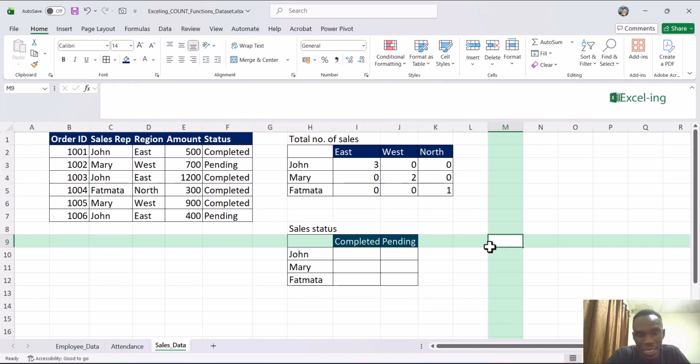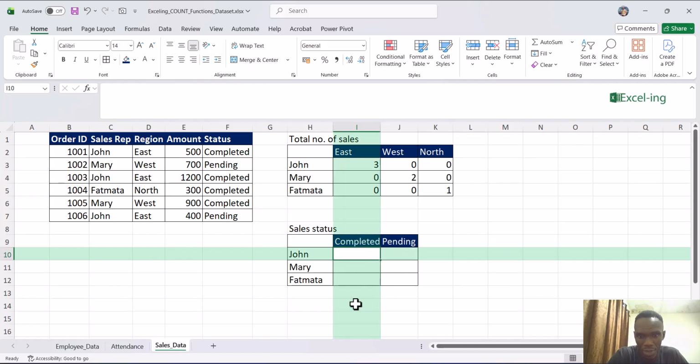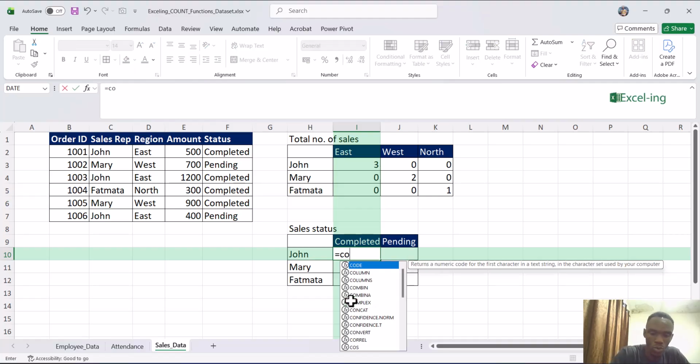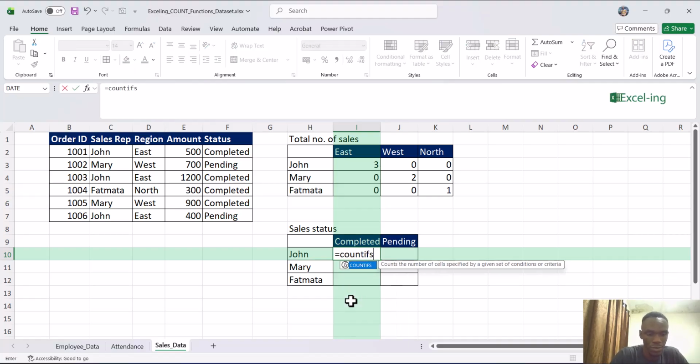Now let's take example 2 from our COUNTIFS function. So we want to see our sales status, how many are completed and how many are pending. So say this equals COUNTIFS, and our criteria range is the sales rep, and our criteria is this. Mind you, we need to hold it constant by holding the column fixed. And our next is the status.